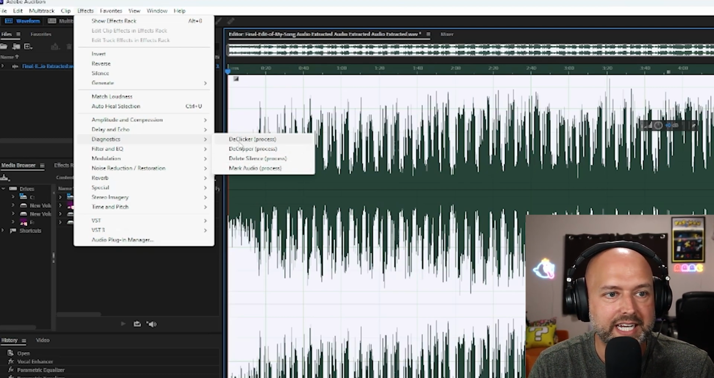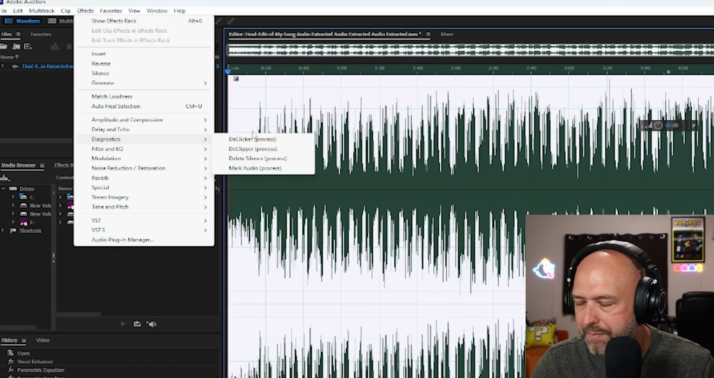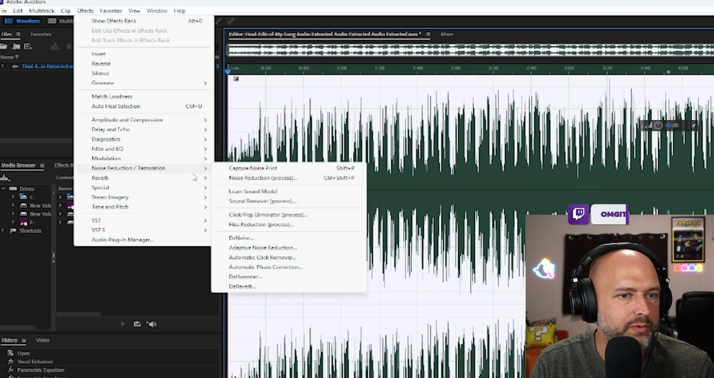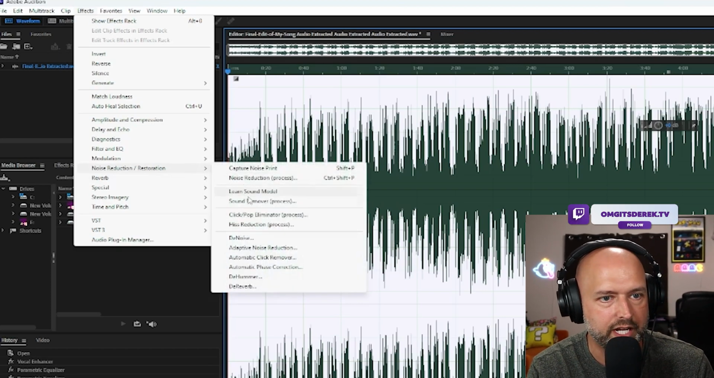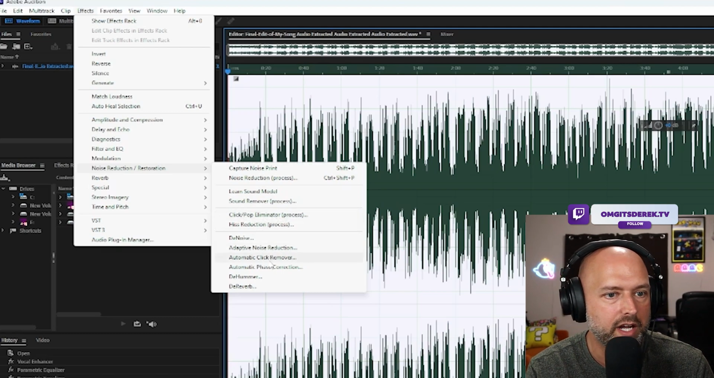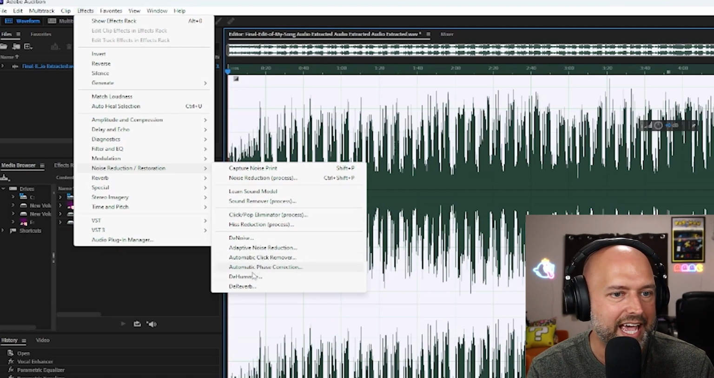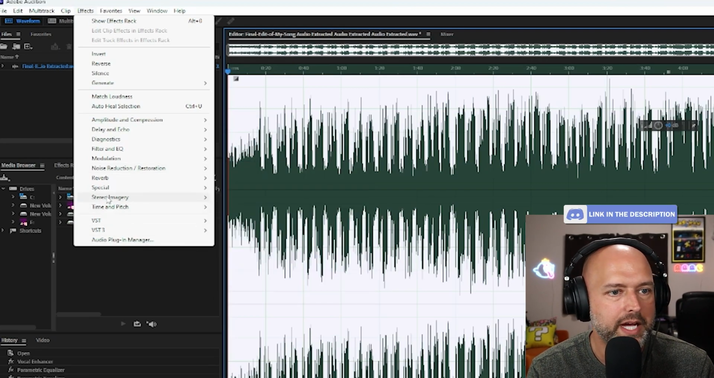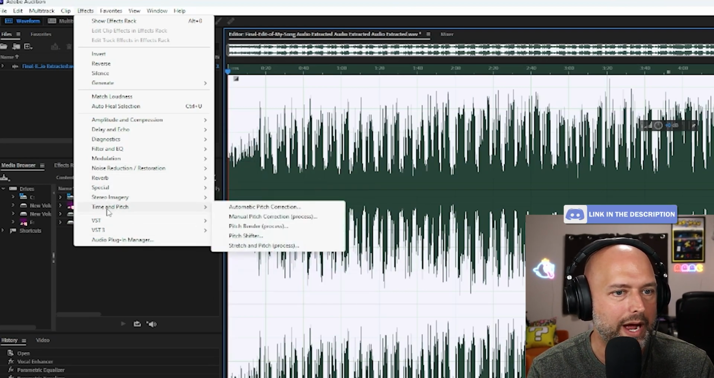You also have a declicker, which is for when click noises happen because of a mic popping or something like that. And then also under noise reduction and restoration, you have things like noise reduction, sound remover, hiss reduction, click pop eliminator. You get even adaptive, which is all the AI stuff coming out. You got phase correction, de-hummer, de-reverb, just all kinds of stuff that you can fool around with in here in these effects.